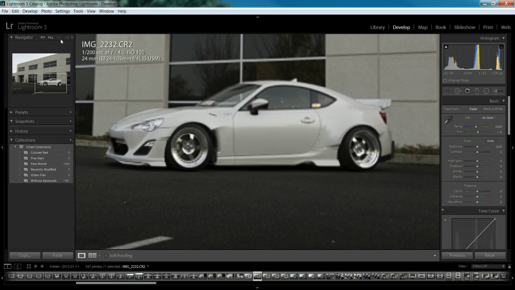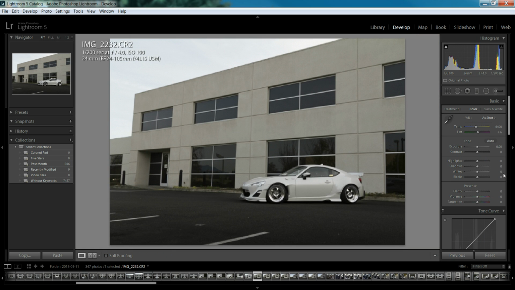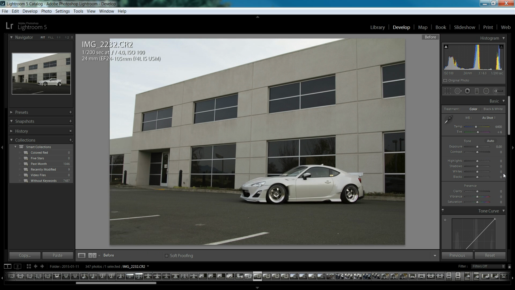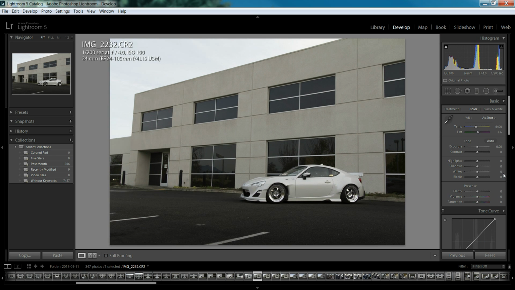There we go. So this is what it's looking like so far from the before and the after.